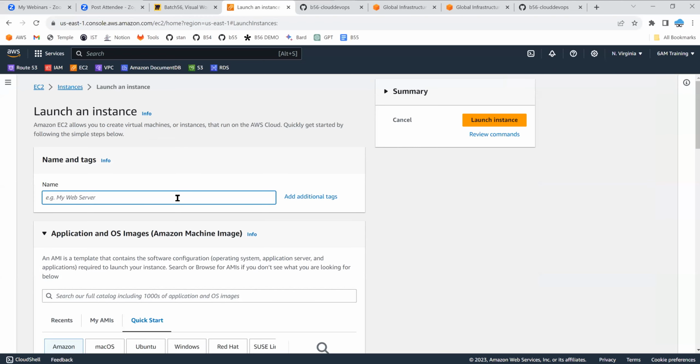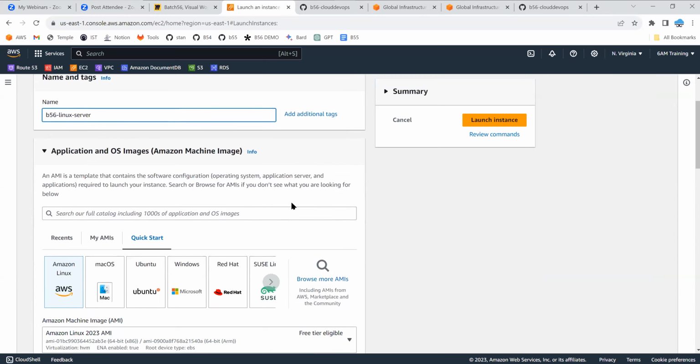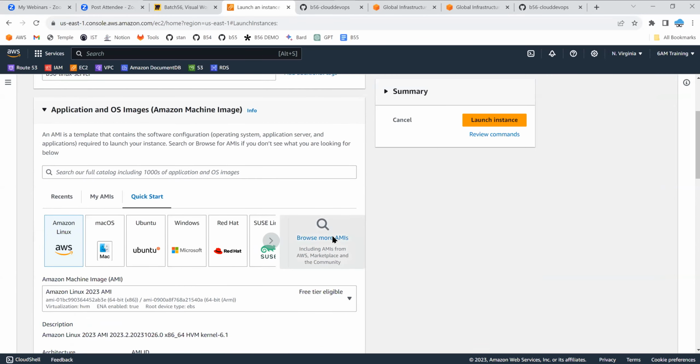As I said, yesterday we learned the Linux naming standards. So since it is batch 56, Linux server, that's it, Linux labs. Okay, B56 Linux server. And I would like to search for the AMI.